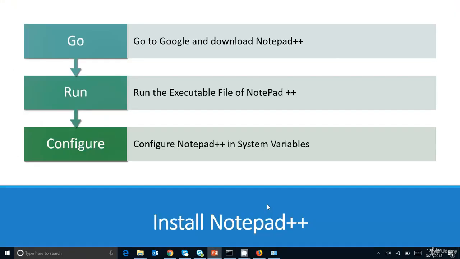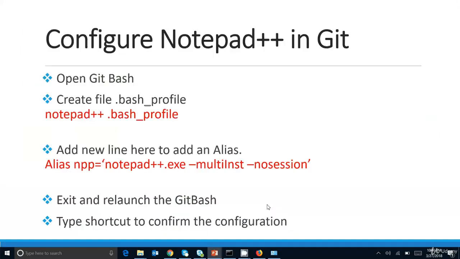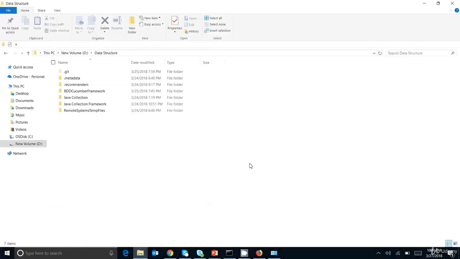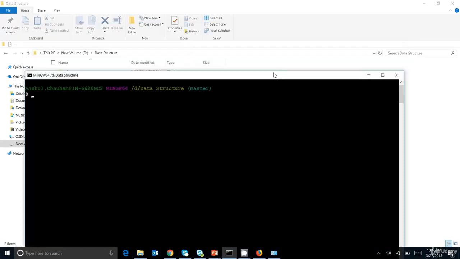So till now we have installed the software, we have executed the software, and we configured the software, right? Now what we need to do? Now we need to configure Notepad plus plus with my Git, right? So again, go to the directory which is your Git directory, and open Git Bash over here, right? Open the Git Bash over here.